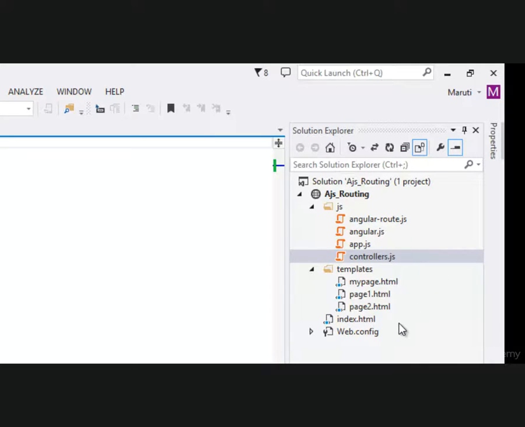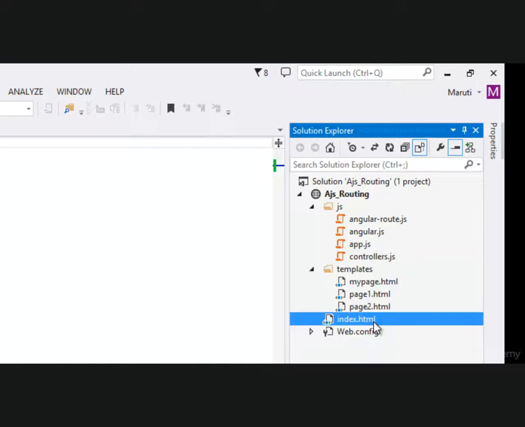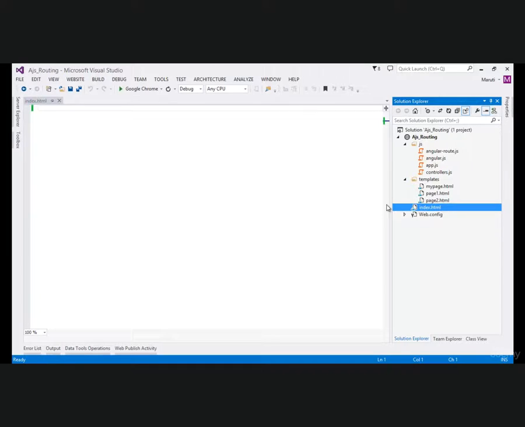Also, I have added one HTML page with the name index.html, which is empty right now. And in the same way, we have a templates folder inside which we have three HTML pages with meaningful names. And these pages also do not have any content inside. In this sample, right now we don't have any code. We are going to write some code and create a proper AngularJS routing mechanism between multiple pages. For that, first I'm going to deal with the index.html page.